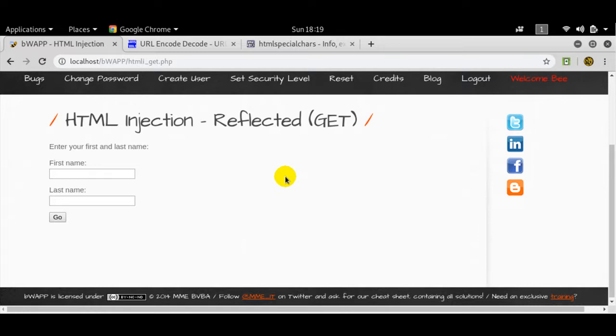But this is a reflected exploit, which means the output would reflect. Once again, this is very common because it is almost overlooked. From a developer point of view, it does not pose a lot of damage, right? So a lot of developers tend to overlook the sanitizers for these exploits, the HTML reflected GET or HTML reflected POST exploits. I'm going to show you how to perform these on all three levels.